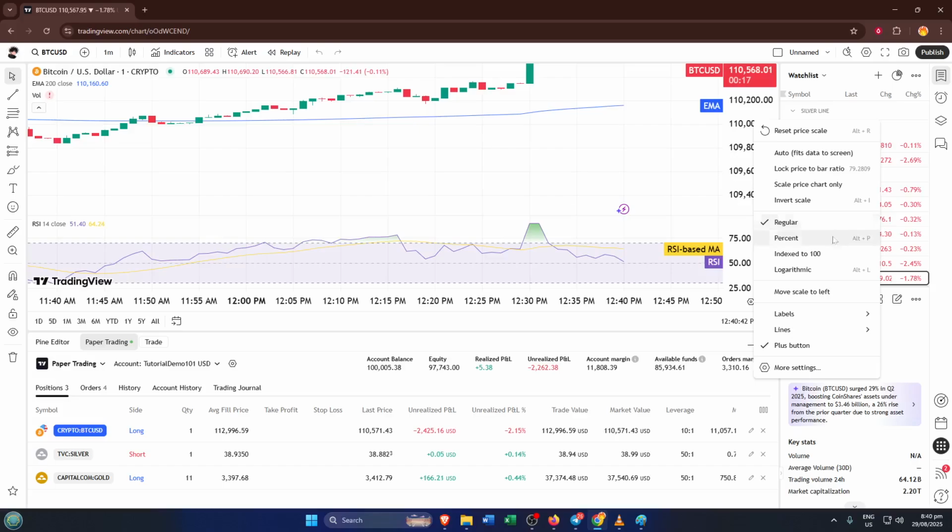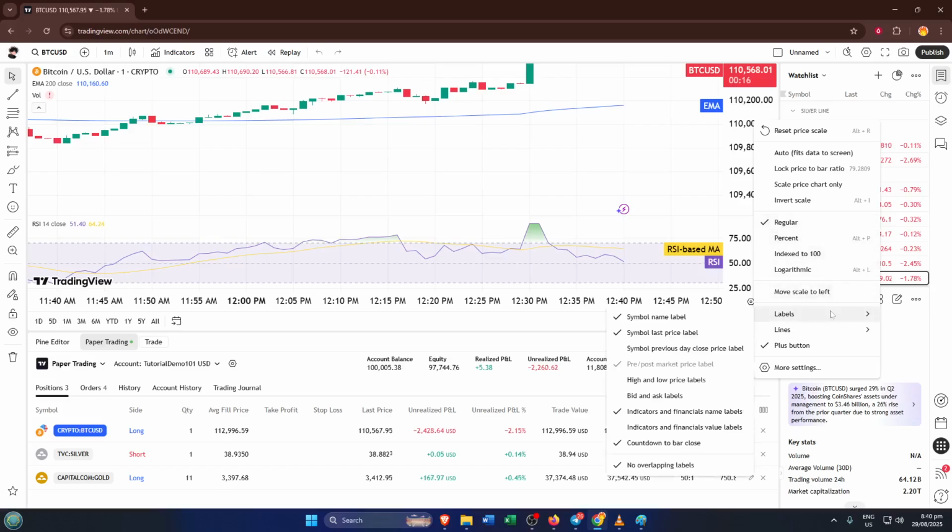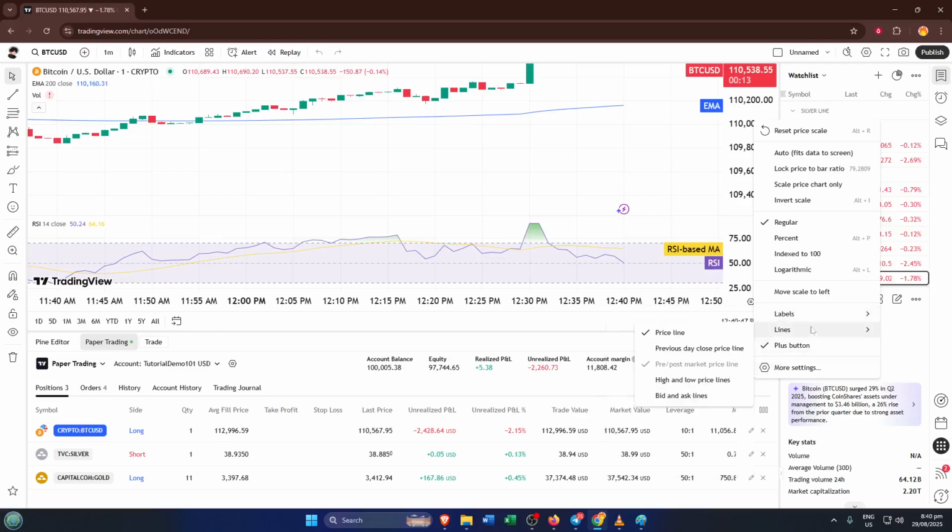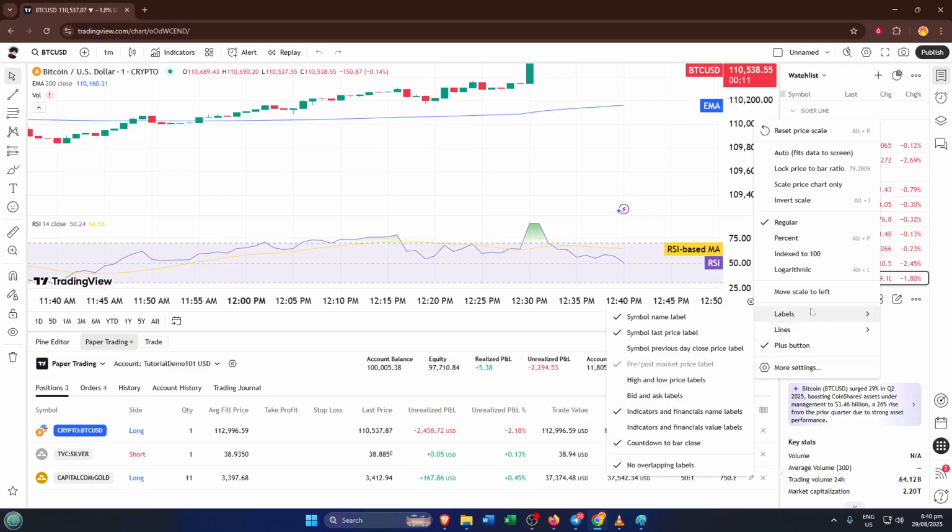With your mouse still on the price scale, right-click. A menu should pop up, and this is where the magic happens. In that menu, you'll notice an option that says Label. Go ahead and hover your mouse over that word. Don't click just yet. Instead, just hover over it to expand the next set of options. At this point, you'll see another option called Indicators and Financials Name Label. This is the feature we want. Click on this option to enable it. You might see a little check mark appear letting you know it's turned on.